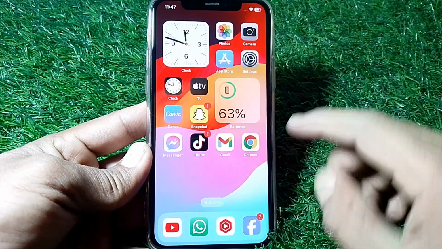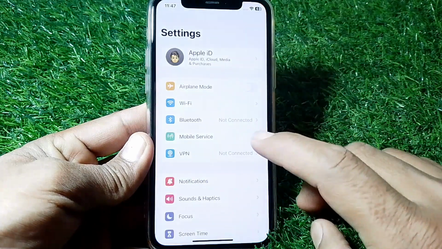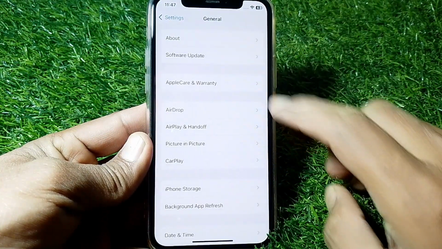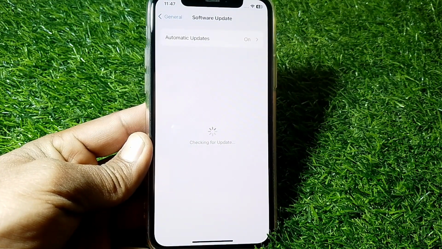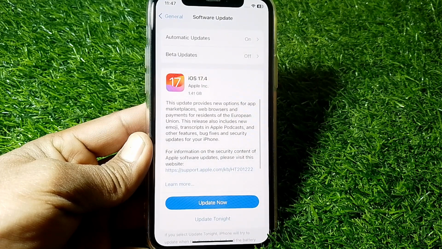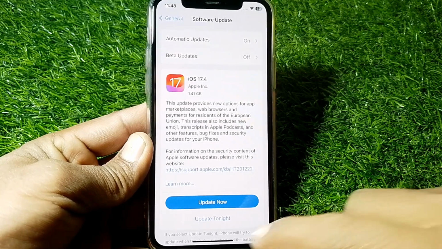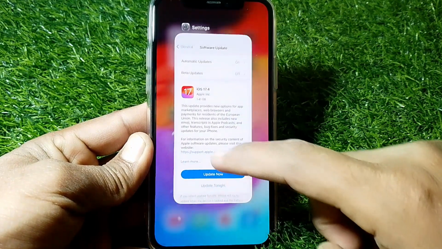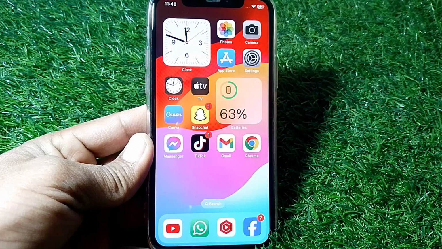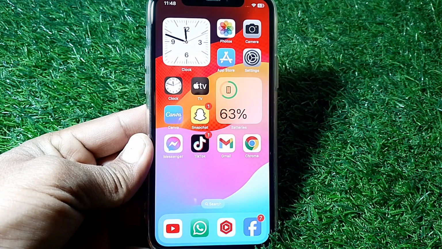So first of all guys, what you need to do is launch the Settings app, tap on General, tap on Software Update, and update your device to the latest iOS version, like iOS 17.4. Okay guys, after updating your device, you can notice that you have a third party app.